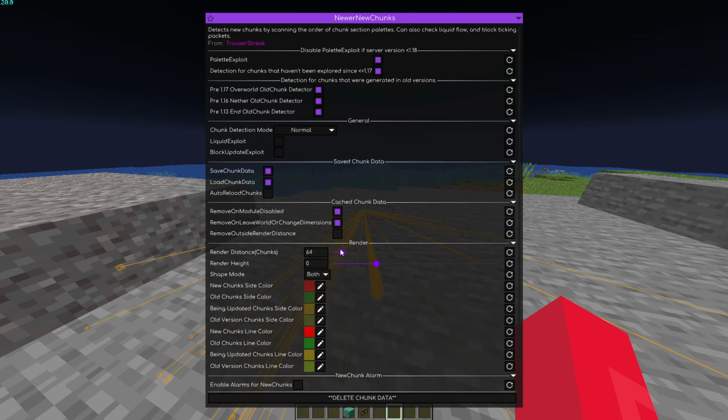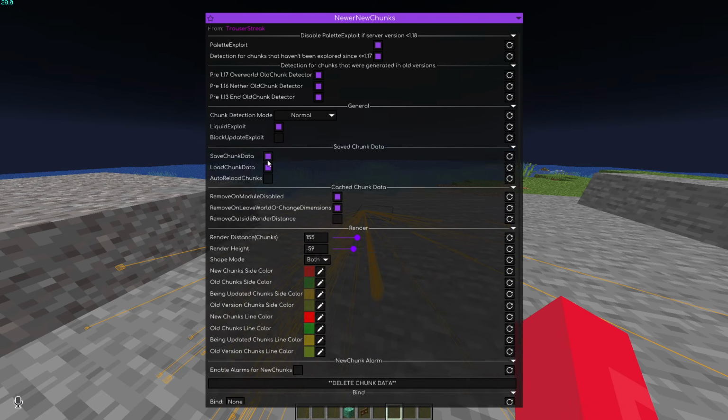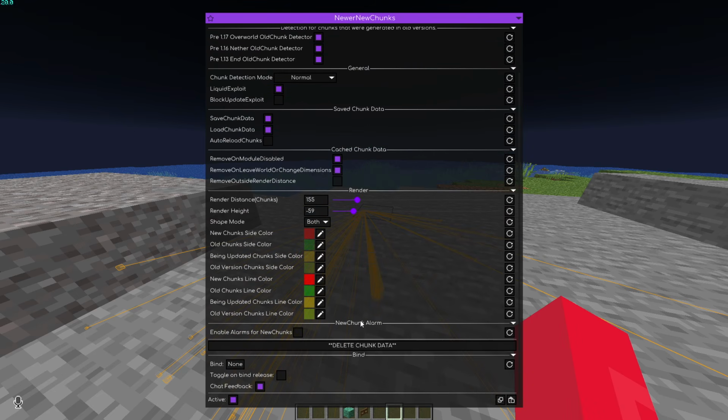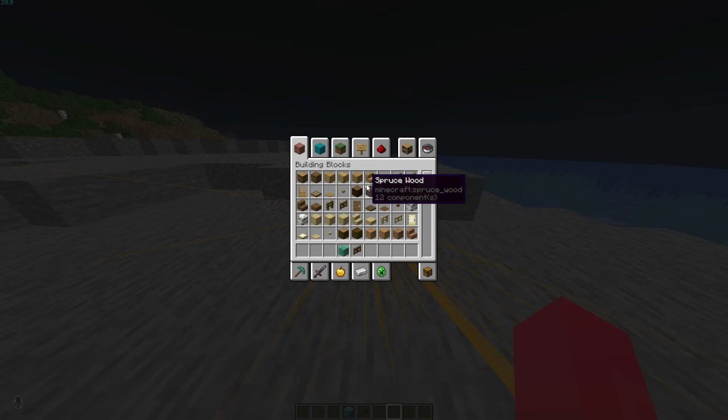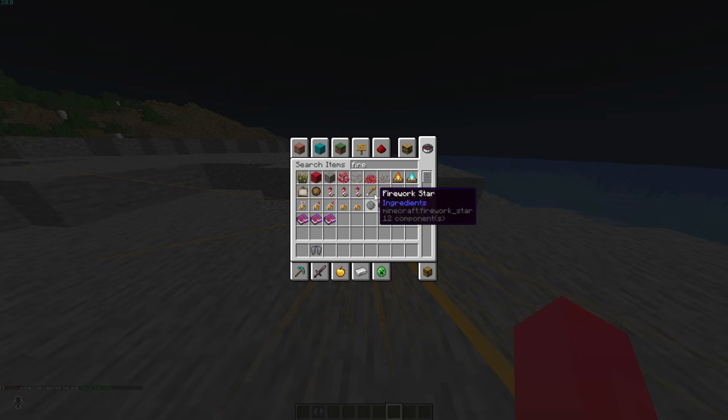It doesn't really matter about that. Render height, I would have it a little less. You're going to have liquid exploit on. And that's about all you really need. Let me get an elytra and fireworks.